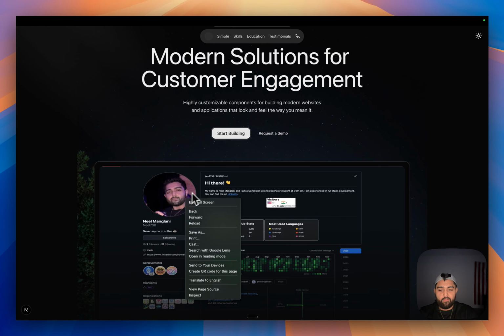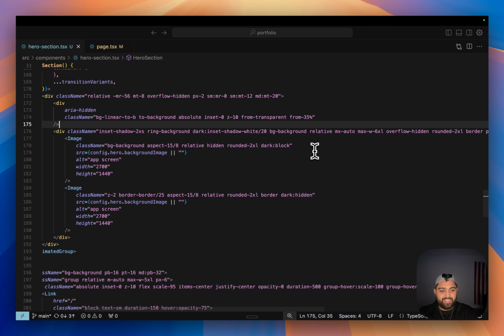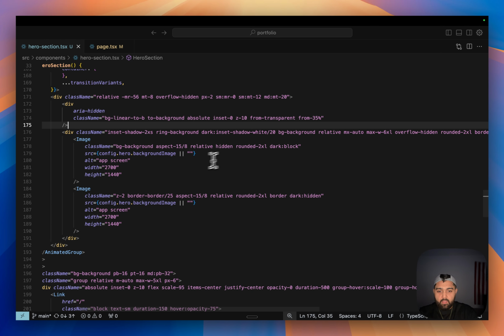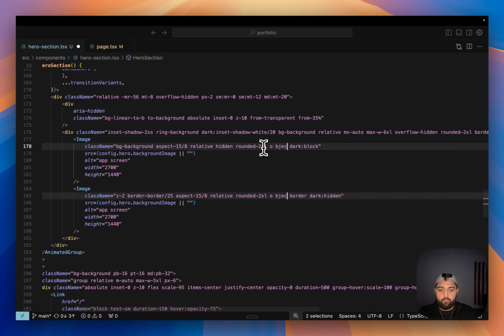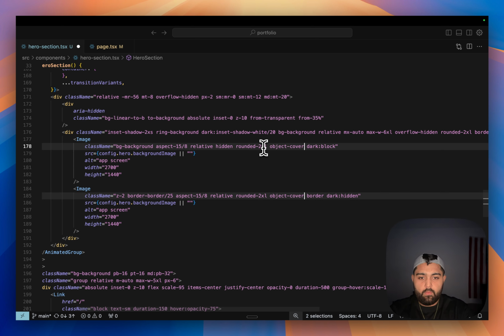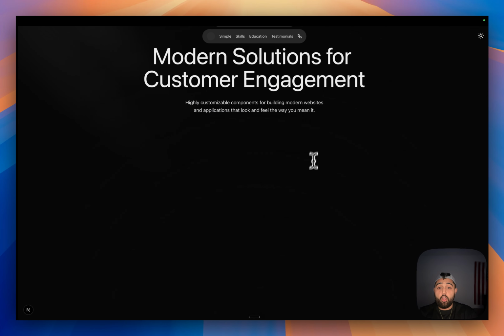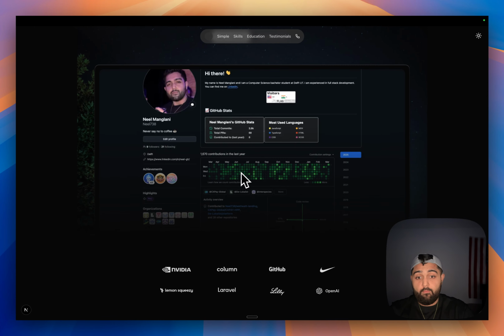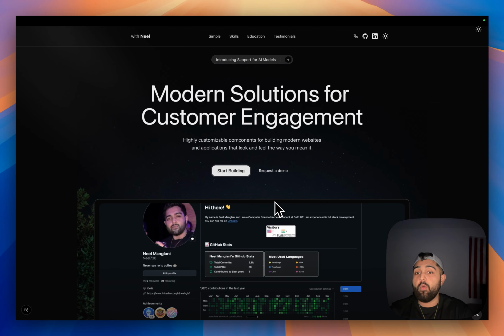And so, yeah, look at that. That's so beautiful. Okay, so we're going to change that a little bit. Here, we're going to add an object cover. And it should look fine. Obviously, you're going to change this to something you have.